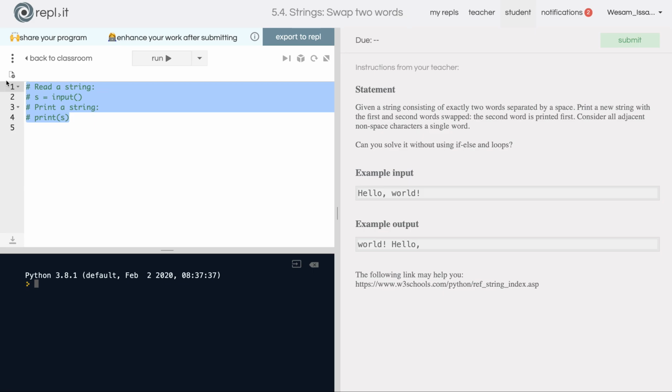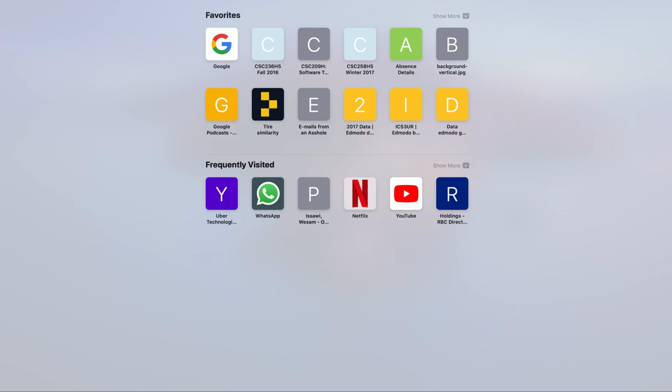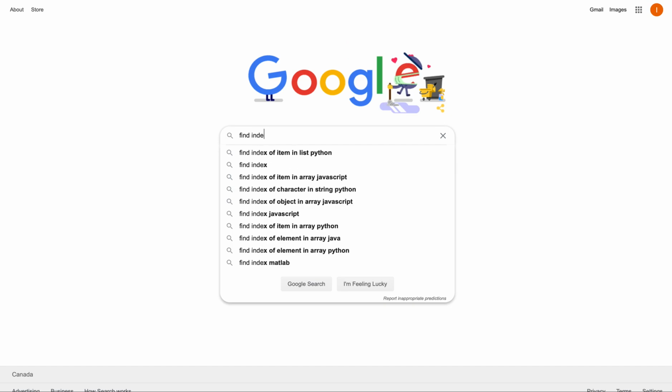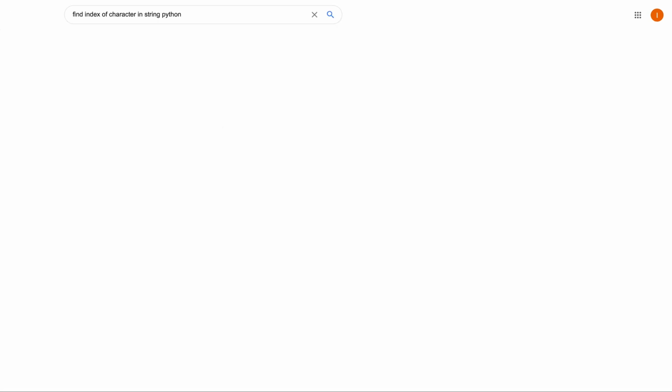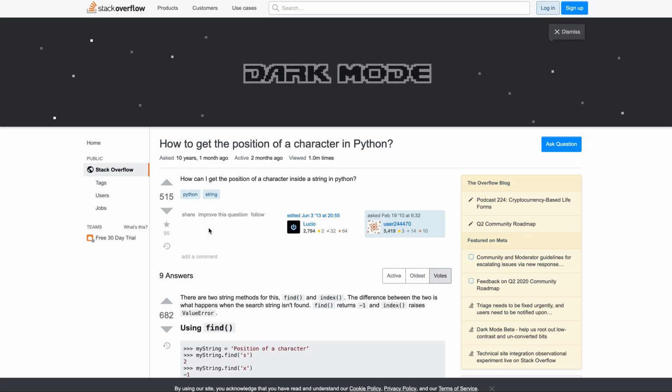Okay, so the best way to do this is we have to find out at what index is a space, and luckily there's a method for that. Let's Google. Let's go to Google, find index of character in string of Python. How to get position of character in Python?